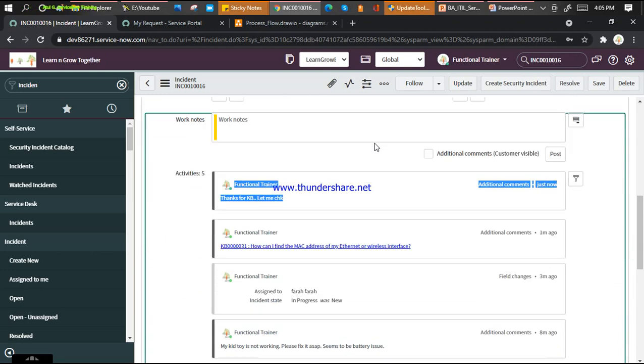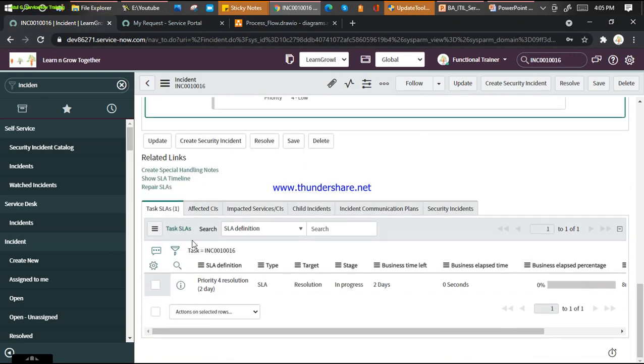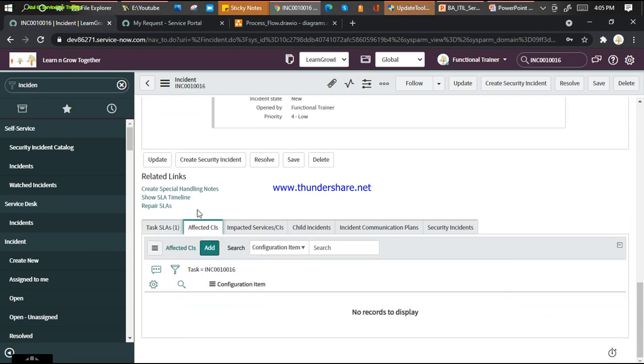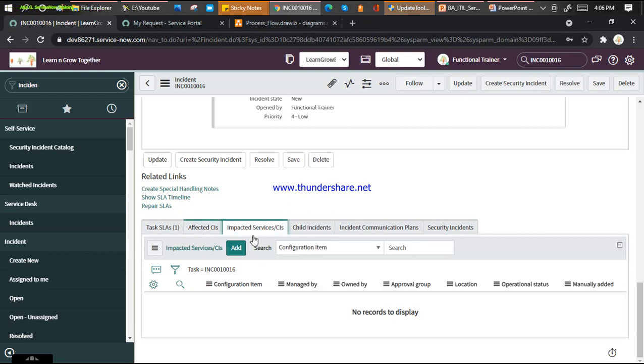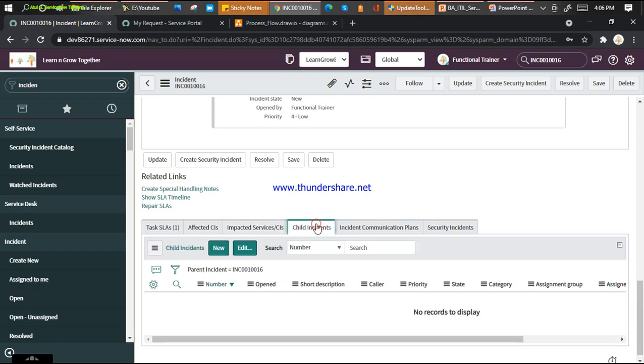If you scroll down, you can see here your task SLA has been attached. Number 1 point. Number 2 point, you can add multiple CIs, multiple impacted services. In this, you can find business services, application services, or the configuration item here. You can add multiple configuration items here. If you want to add any ticket under this ticket as a child, you can add that part.